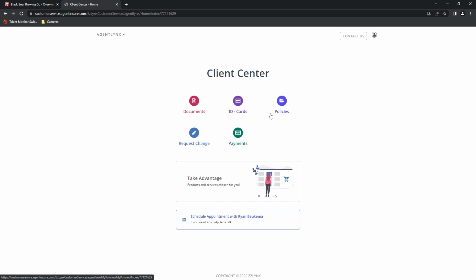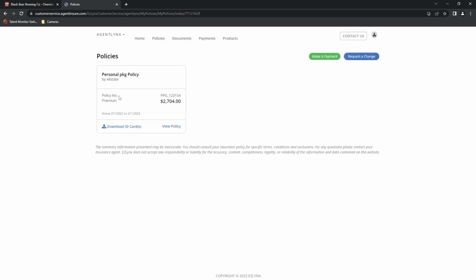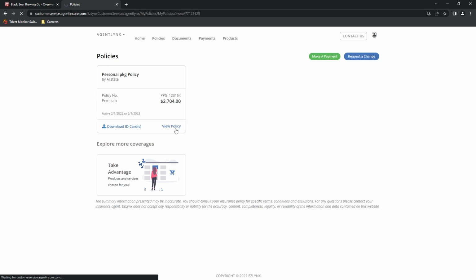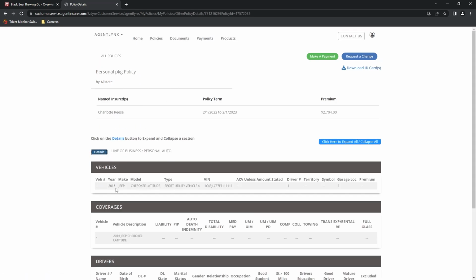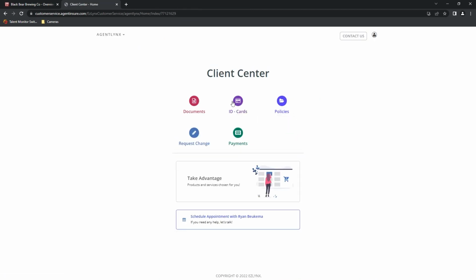Same thing just like with the commercial account. If they wanted to come in here and view the policy, which is a personal package, if I wanted to open this up and see what's associated with that package, I can see the line of business, I can see the car, I can see what my coverages are, I can see who the driver is, all of that stuff. And it's right there at their fingertips. So like I said, they can come in, they can generate ID cards, they could make a payment. Maybe they have an outstanding invoice that they have to pay at your agency. You can send them a link from inside of EZLynx to make a payment, and it'll direct them here so that they can make a payment on their policy.